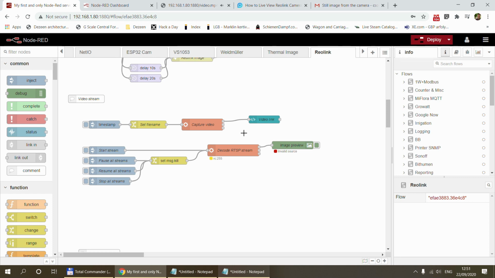So again, you can just put it into an email. You can put it into a Telegram message. It works exactly the same as the JPEG example we have seen. The only difference is that instead of a JPEG, you are just linking the MP4 file.